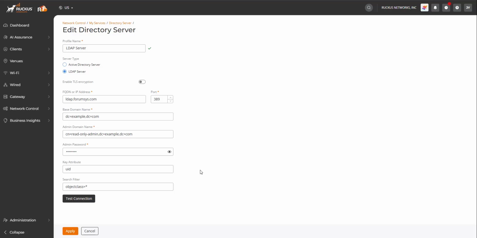We also, for LDAP, have a few additional fields that we filled in here for user ID as the key attribute, as well as an object class filter that is matching all with the asterisk wildcard. Once you've got everything set up here, and again, you may need to work with that server administrator to fill out these details, you can click the test connection button and it should resolve a successful connection.